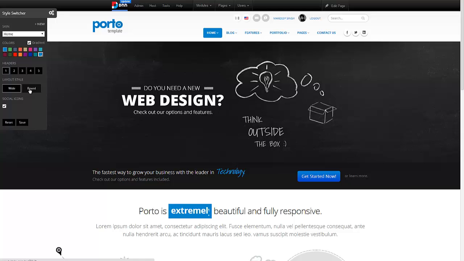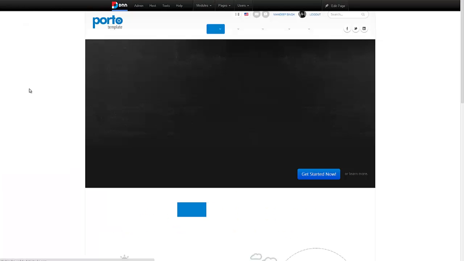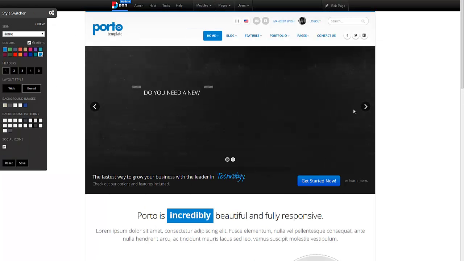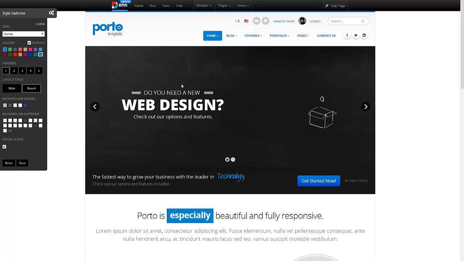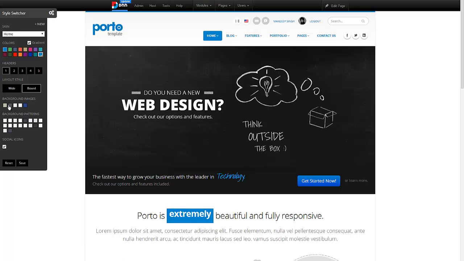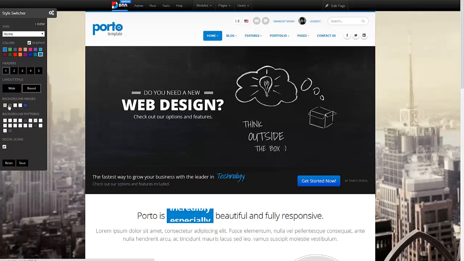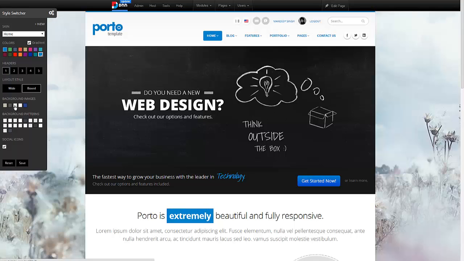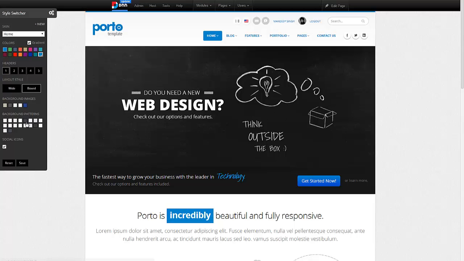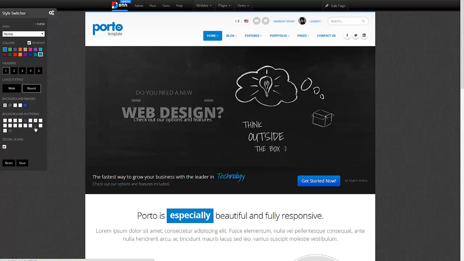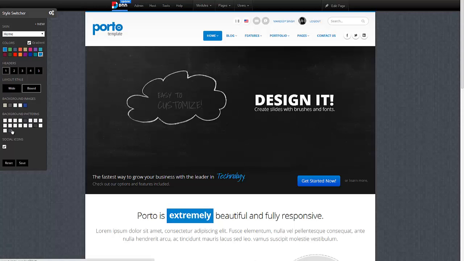We can also change the layout style from full width to a boxed version, and here's a boxed version of our skin. Now once we're in the boxed version, we have the option to use background images or a background pattern, and we have several patterns here that we can choose from, like that.